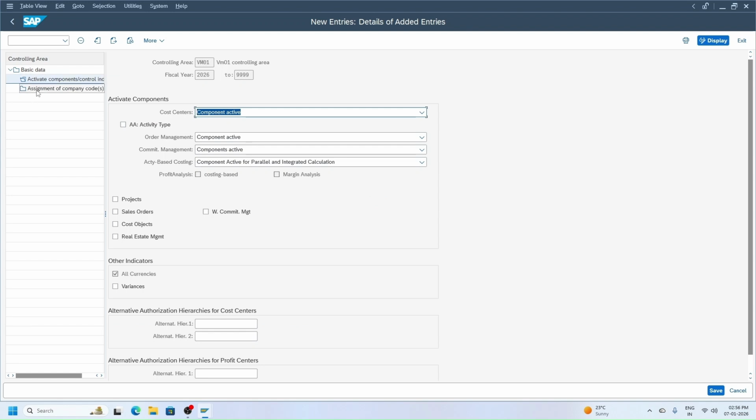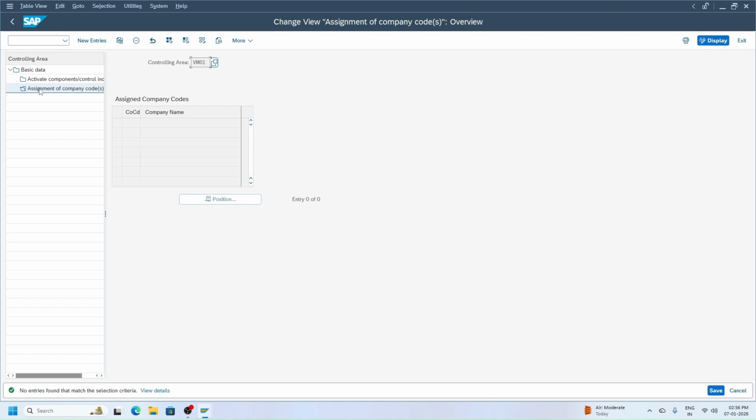Now double click on assignment of company codes. Click on new entries and COCD means company code, give VM01, enter and save.